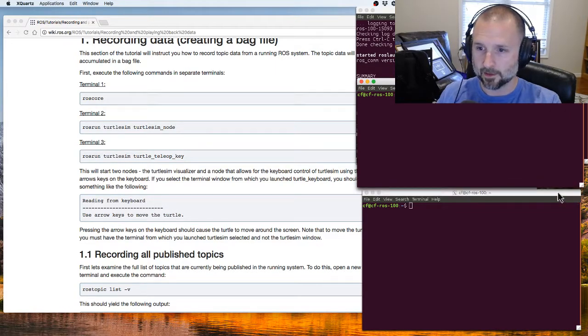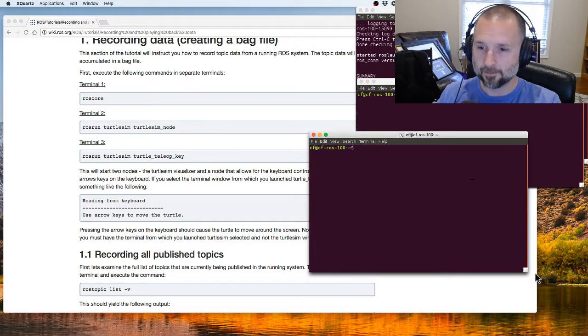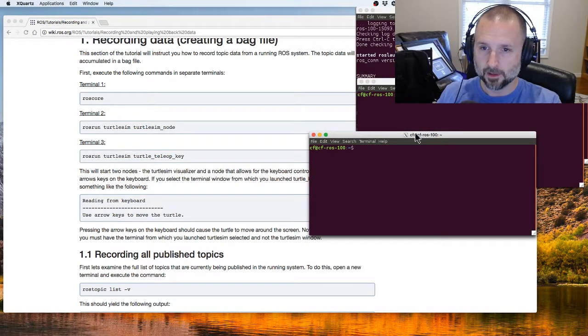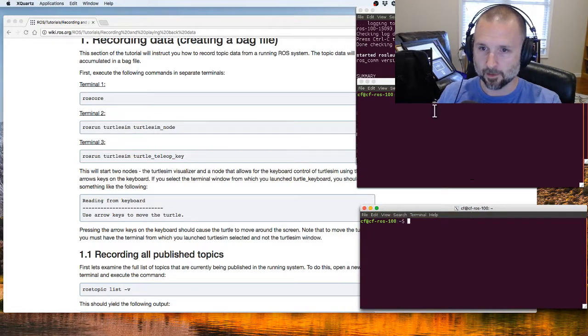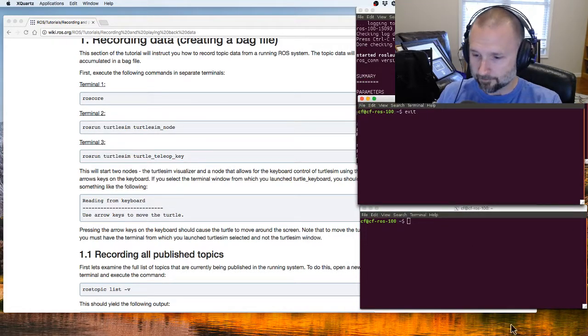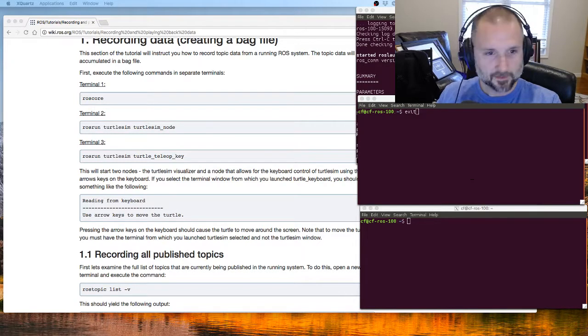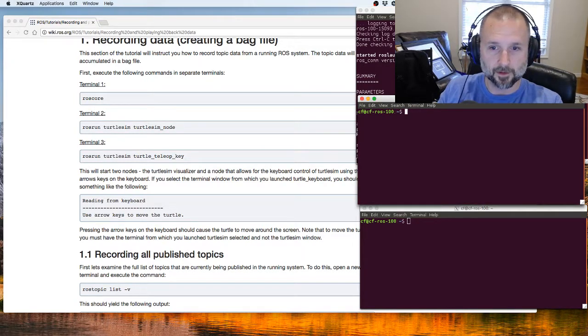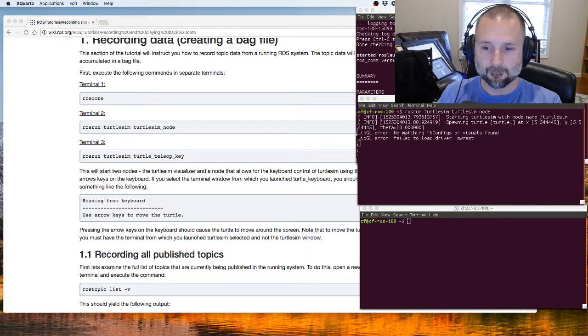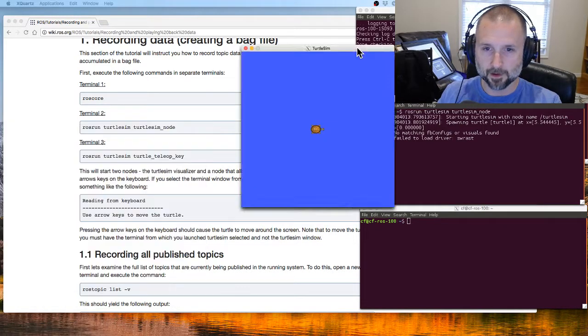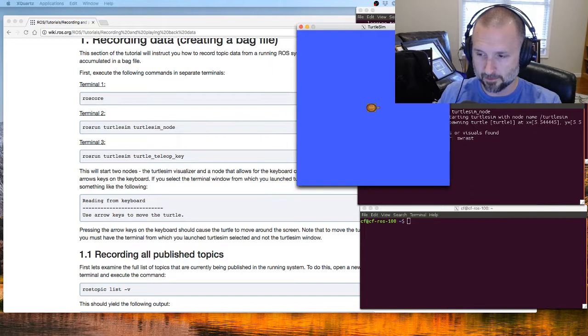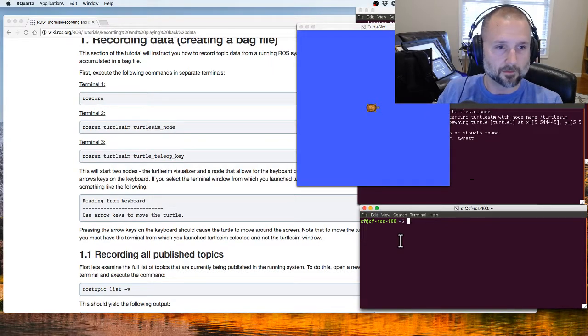Remember, I'm using Ubuntu 16 on a dedicated computer with X forwarding, so I can do the GUI stuff while I am broadcasting. Okay, so that's the first one. In the second one, we want to do rosrun turtlesim turtlesim_node. Okay, and let's grab my turtle. Here's my turtle. Then in the last one, rosrun turtlesim turtle_teleop_key.